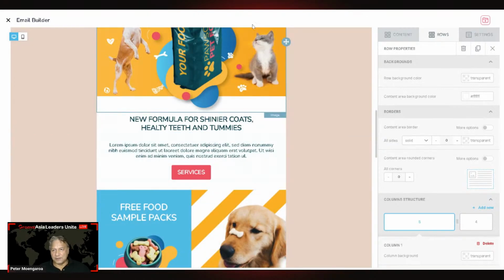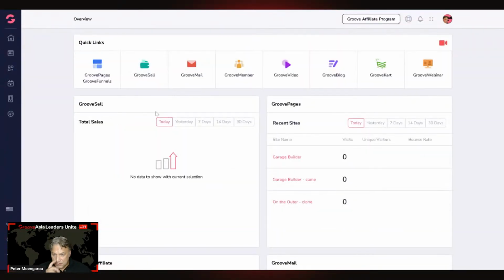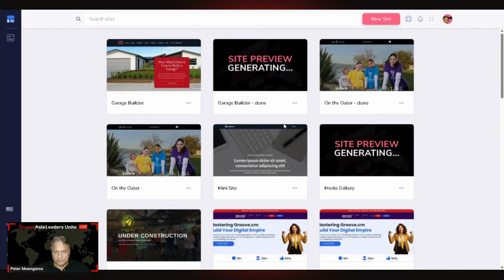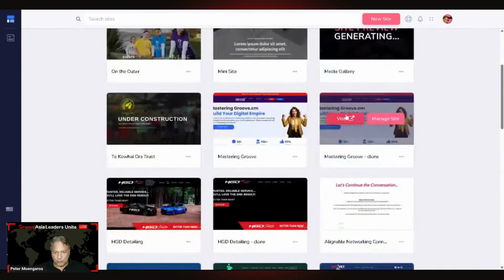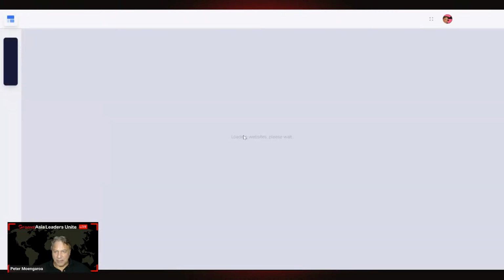So I'm going to head back to GroovePages. Let me just open up another page. You won't see this just yet. I'm going to come back to the Groove dashboard, go to GroovePages, and go on my client's website in the back end there. So here, manage site. You'll see another one here. That's a clone. That's just a backup.